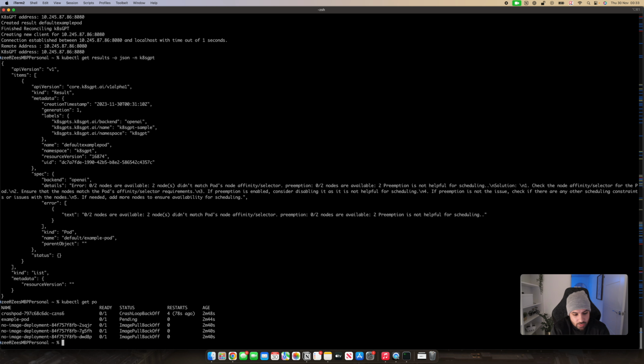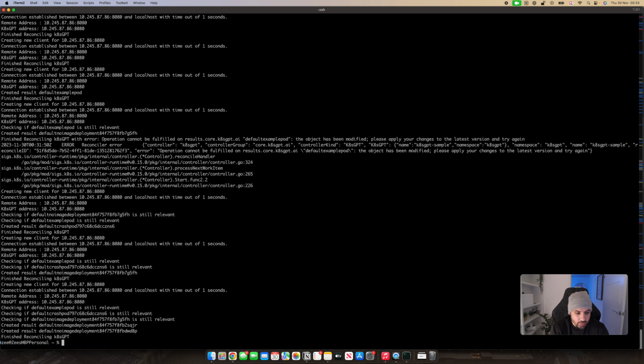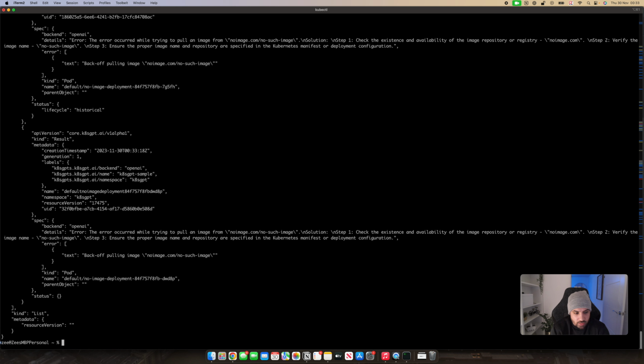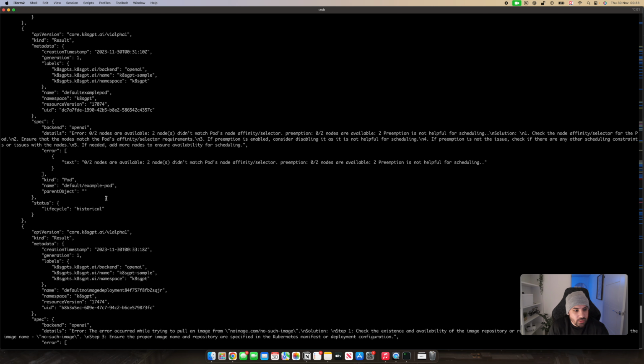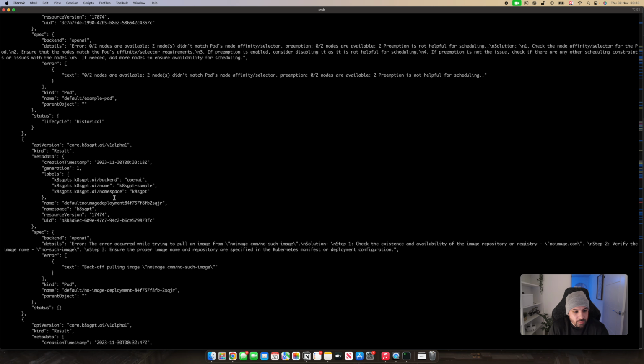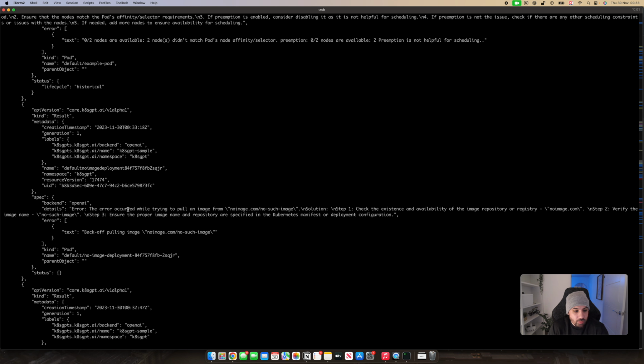So we have a look now just to see if it's picked up some more. Okay, cool. So reconciliation kicked in again, and now it's generated a few more for the crash loop back off and no image deployment. So again, if we generate the results, we get a bit more. Cool. So now we've seen pending. We're now looking at no image deployment.